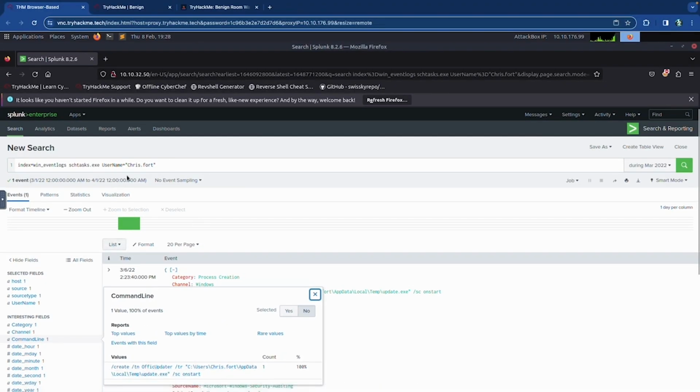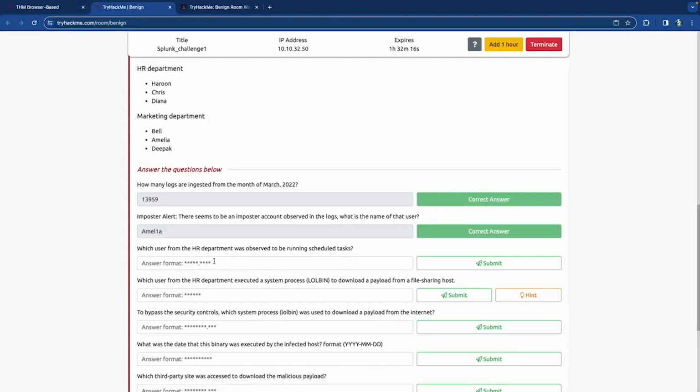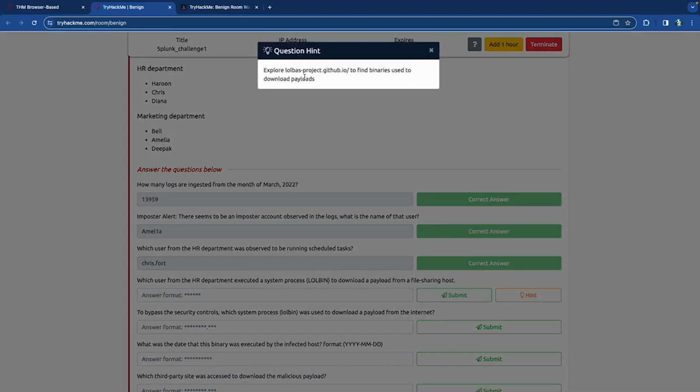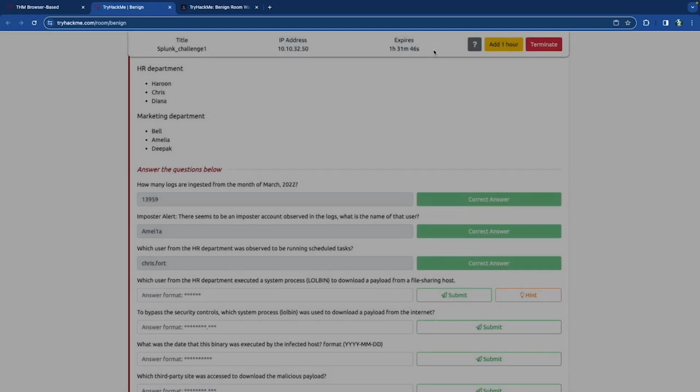And so Chris Fort is most likely, and I think it is because they already kind of give us that hint on the syntax, like the format of the name. So now, which user from the HR department executed a system process called lolbin to download a payload from a file sharing host? And it says explore lolbas-project.github.io to find binaries used to download payloads.